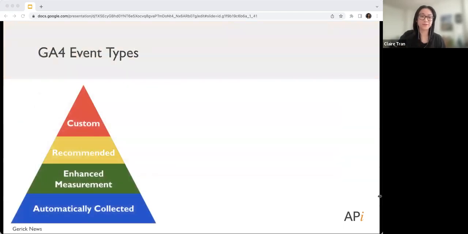And so we'll be going over 4 event types in GA4, and we'll explain why it's in this pyramid shape soon. And so at the bottom of the pyramid, there are automatically collected events. These are defaults. They're collected no matter what. They're already turned on. They're always being collected.